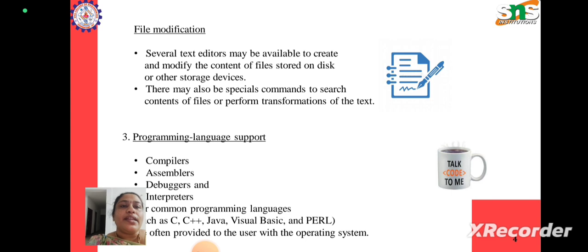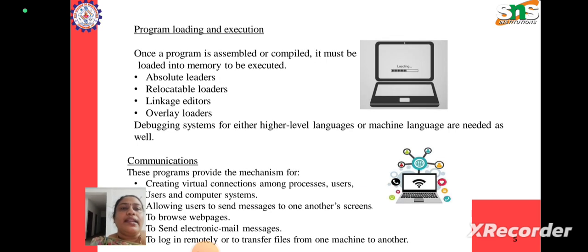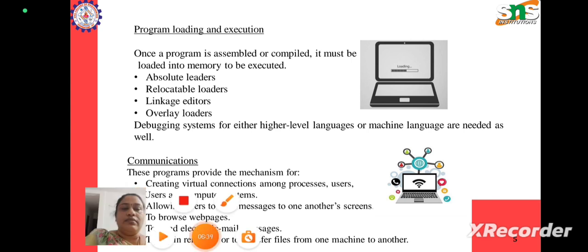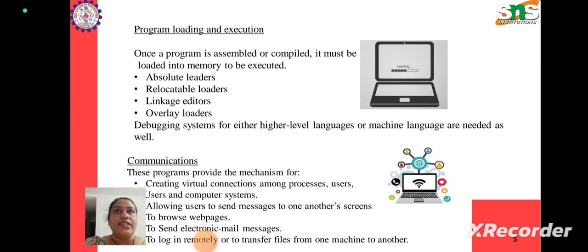Now the next one is loading and execution. In the previous point we saw that our programs were compiled and assembled using those system programs which fall under the programming language support category. Now after a program has been loaded and executed, there are some system programs that help us to do that. Those are the system programs that fall under the category of program loading and execution.